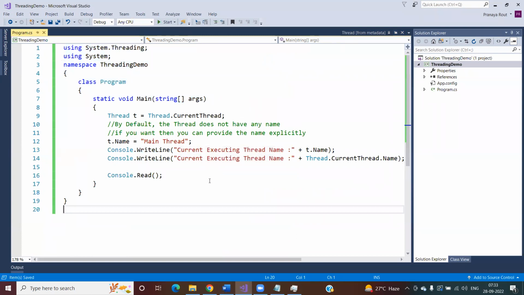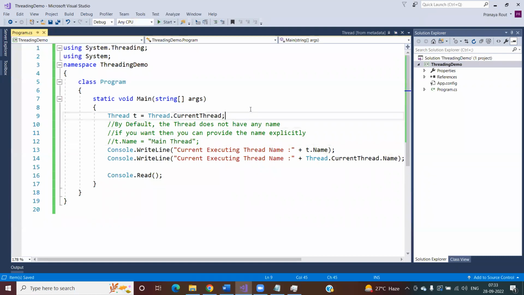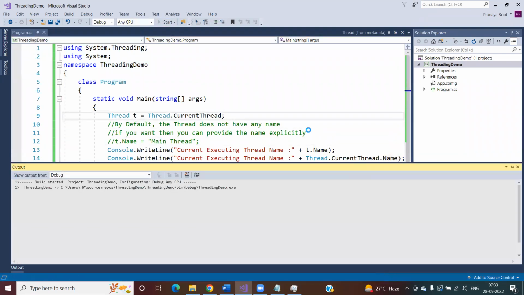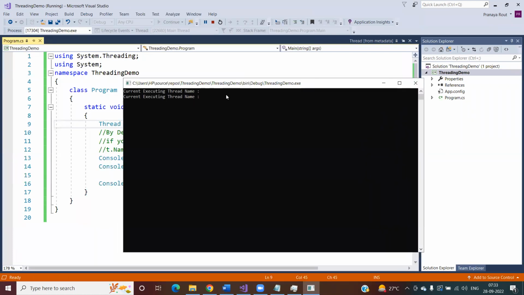See, by default, if you try to access the name property, it will give you null. By default, it is not setting any name. So if you try to access the name property programmatically, it is going to give you null. Let me run the application without setting the name property. You can see the output, the name is showing null.